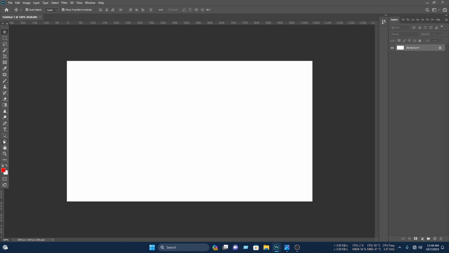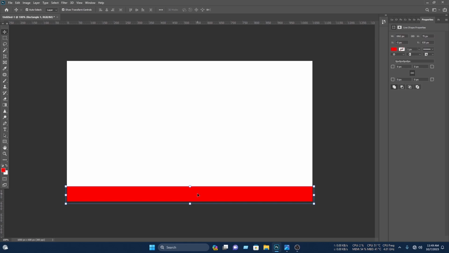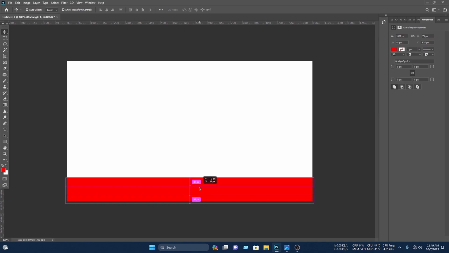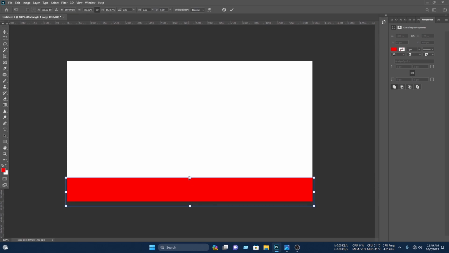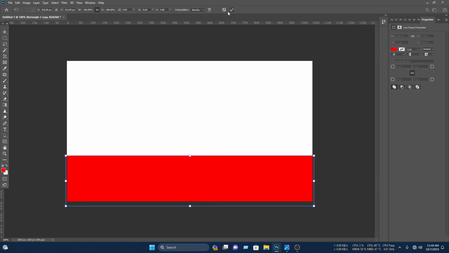After setting up the page, you have to select the shape tool from here. Then you have to right click on here. Then select the rectangle tool. Then you have to draw the shape in here. Then select the shape again. Then press and hold the Alt key. Then take it over from this. Then press and hold the Shift key. Then increase the size of this. Then click on the tick mark.